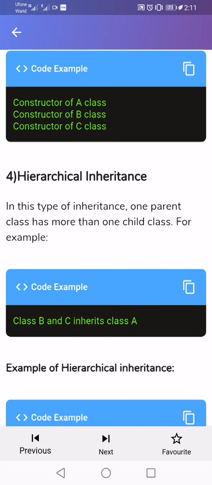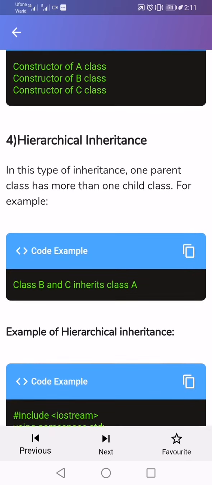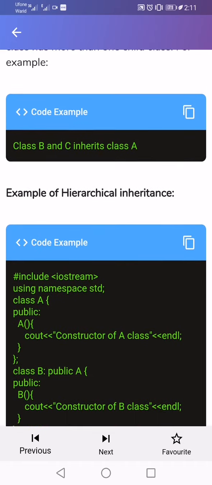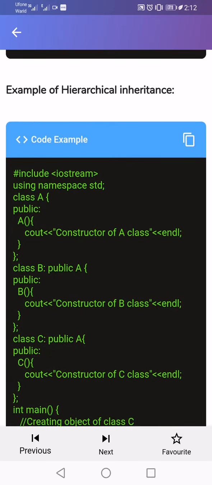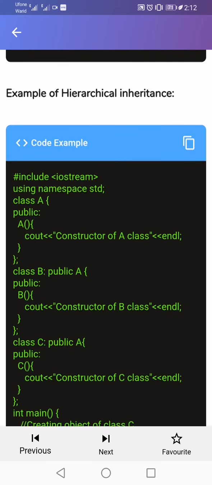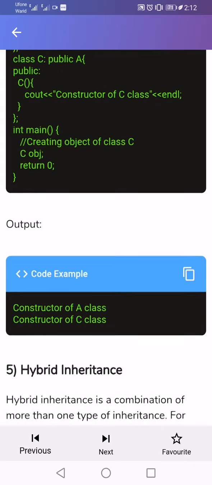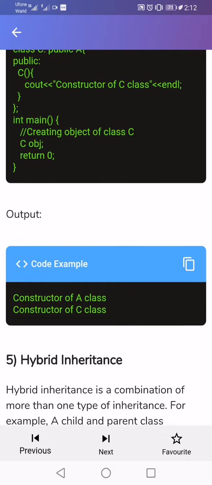What is hierarchical inheritance? In this type of inheritance, one parent class has more than one child class. It is the reverse of multiple inheritance. For example, there is class A, and we have derived one child class B and another class C from the same class A. There is one parent class and more than one child. So in this case it is called hierarchical inheritance, and you will see that the object can access the services of A and the services of B too.